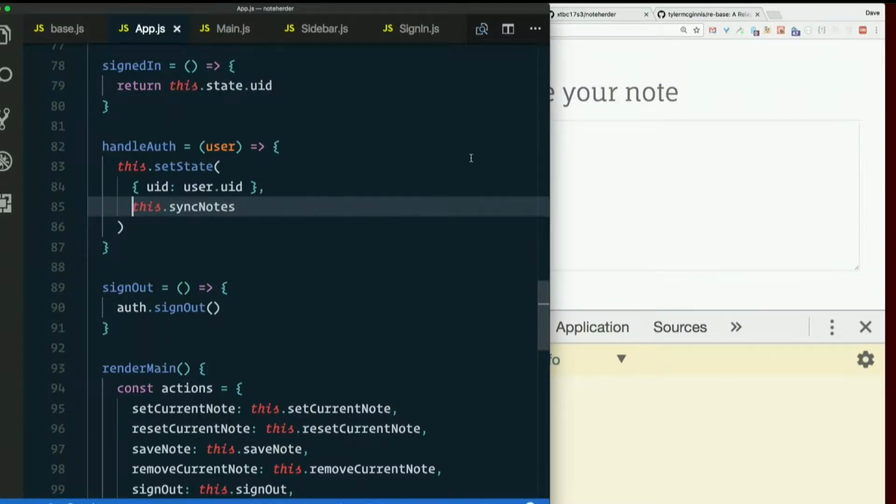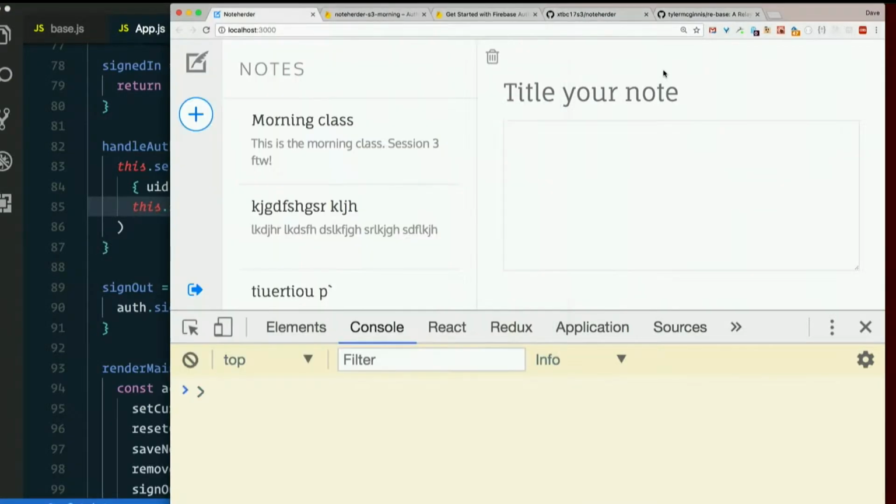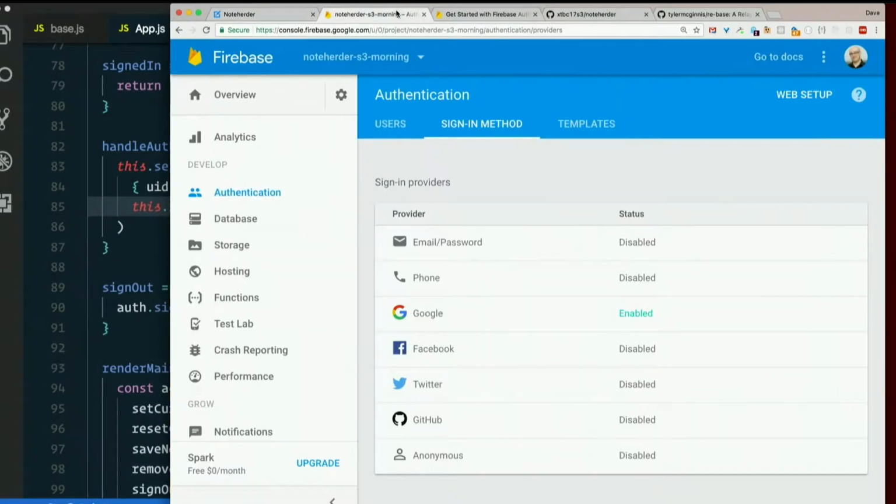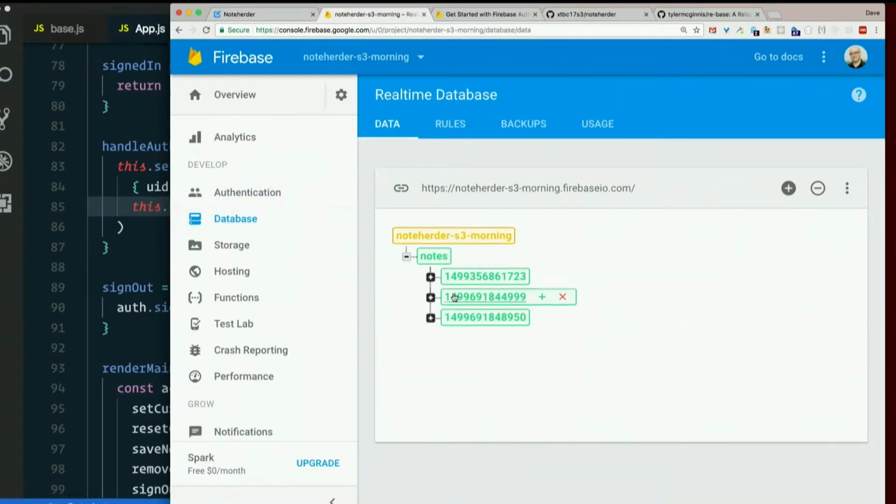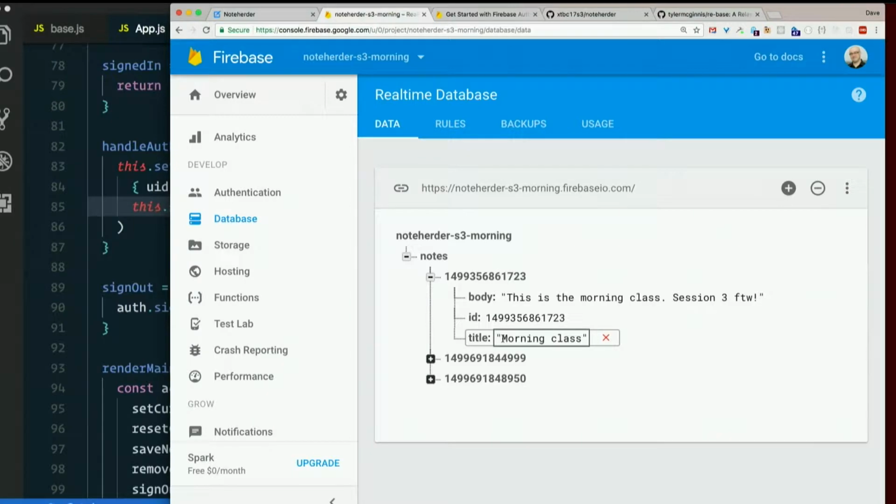So we only have one set of notes in Firebase right now, and we're just syncing with that set of notes. So no matter who you log in as, you're going to see the exact same notes. But we want each user to have his or her own notes. What can we do? Let's look at our data. We could, on each note, add a user ID or something.